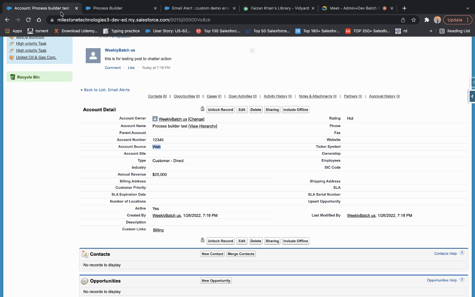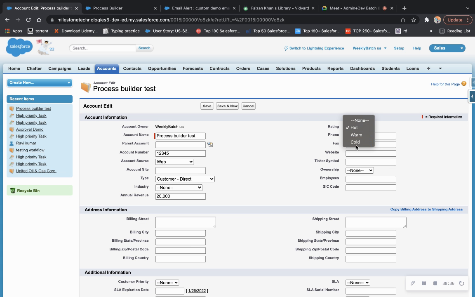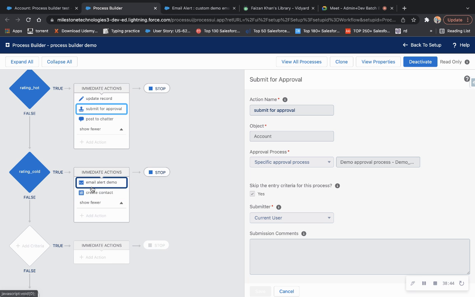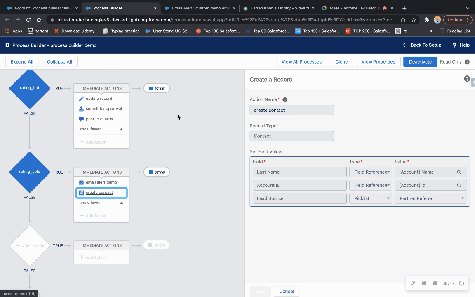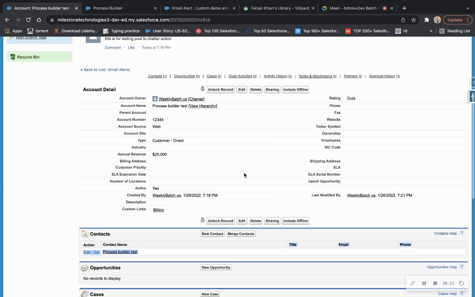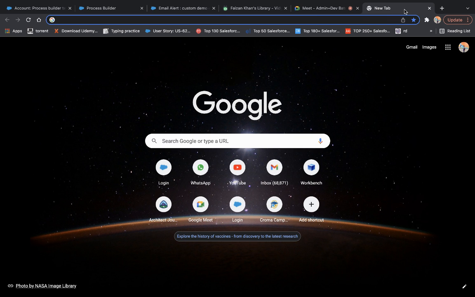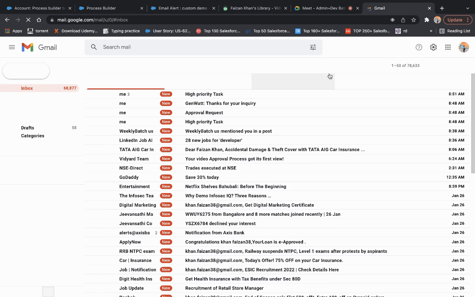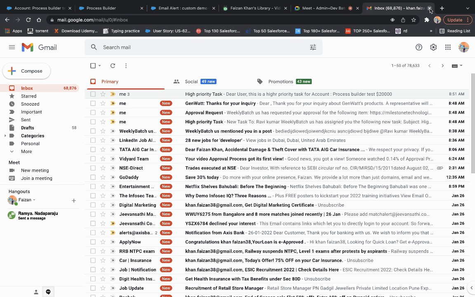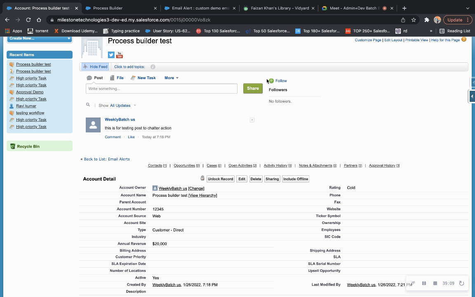Let's make the rating cold. Save the record. Now check what actions we have: send an email alert, create contact. See whether the contact is created or not. You can see the contact is created happily. And if we check Gmail, you can see it is sending the mass email as well. So everything is performing well.